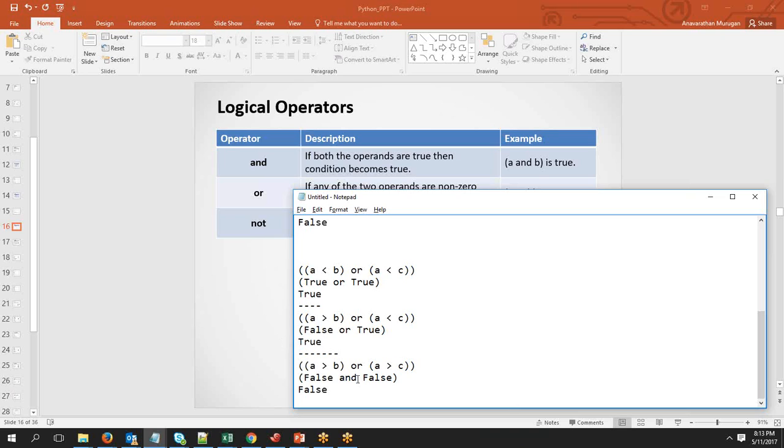Same way now here, if you say false or false, obviously it is false, because when you are working with an OR operator, any one of them should be true, and then the resultant condition value will be true. Okay, so that is the difference between the OR operator and the AND operator.